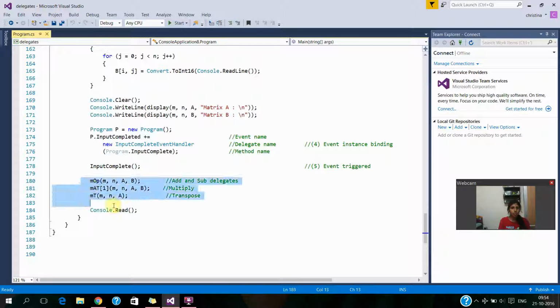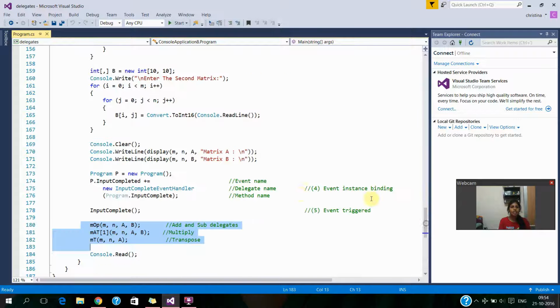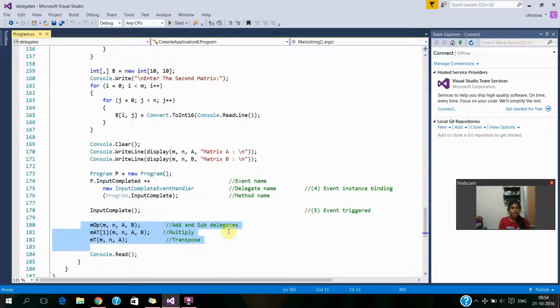Then these are called as the calling functions, where the MOP represents the object which is declared in the multicast delegate, and N, P, A, B represents the row, column, and A and B represents matrix 1 and matrix 2. Then this MAG refers to the array of the delegate, where N, M, A, P is the row, column, matrix 1 and matrix 2 being specified to multiply. The transpose is a little different as it consists of only one matrix.